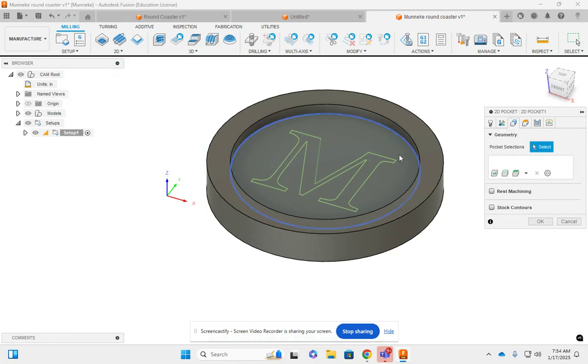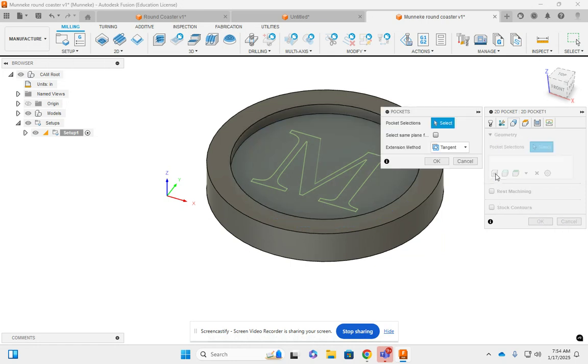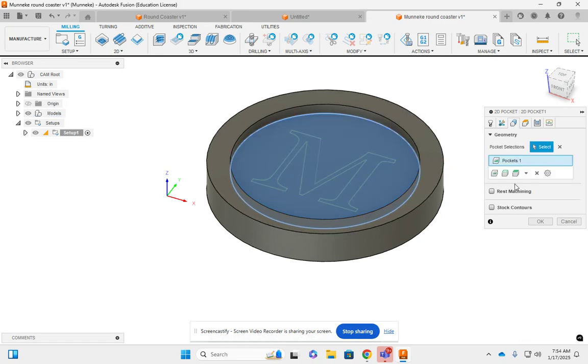For geometry, now I'm going to select pocket, and I'm going to select this bottom pocket. Press OK. The rest machining, stock contours, don't need to touch.